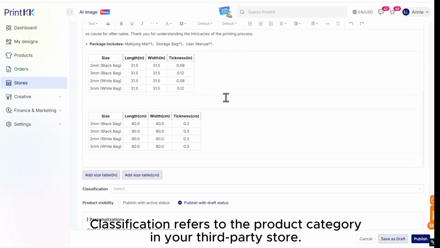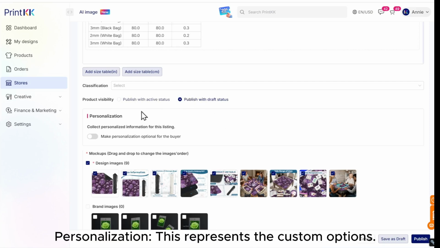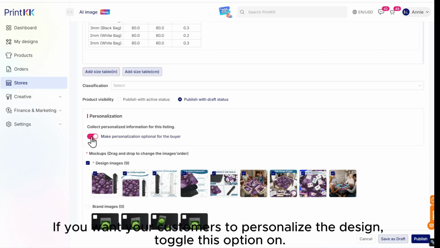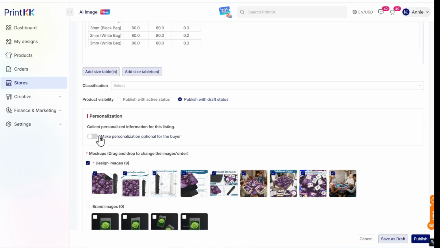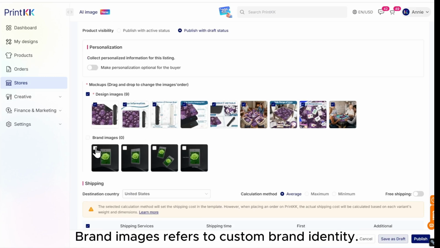In your third-party store, product visibility. You can set whether the product should be active or in draft status on your store. Personalization. This represents the custom options. If you want your customers to personalize the design, toggle this option on. Mockups. These are the product preview images generated in the designer. Brand images refers to custom brand identity.